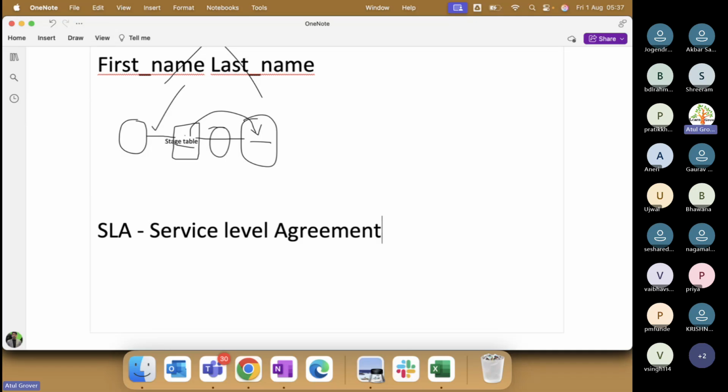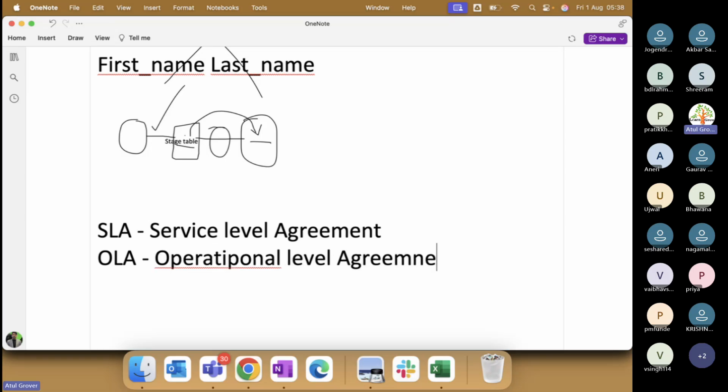So the internal timings, topic wise, are called OLA, operational level agreement, between the teams, between the departments. That is called the operational level agreement. OLA cannot be more than SLA for one particular thing.